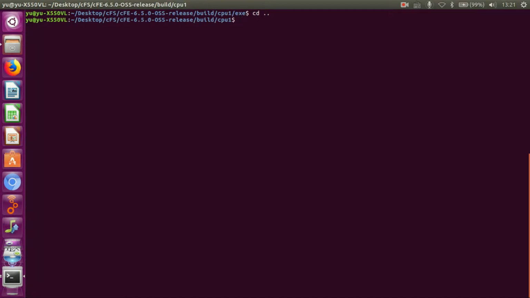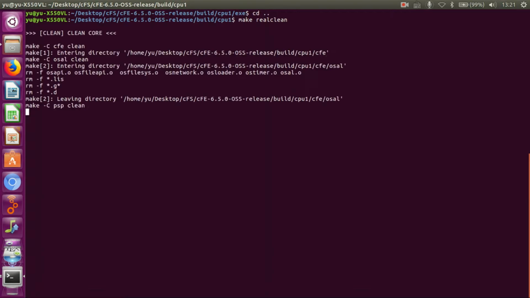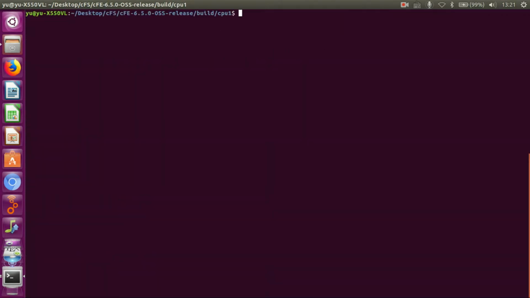Today we are going to learn how to define a function we are going to use in our application in another header file and .c file. Here let's just make real clean to go back to the original state. Okay, real clean. All right.